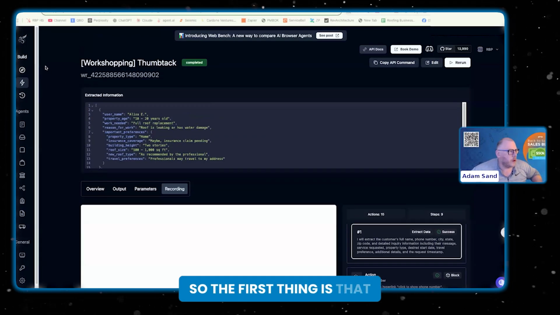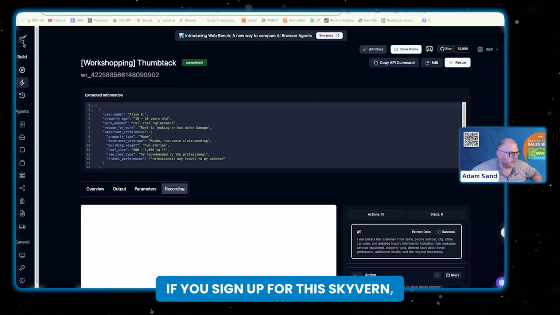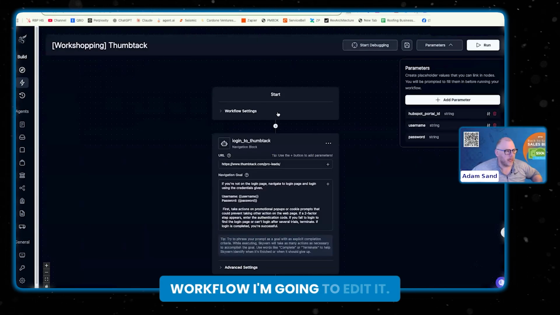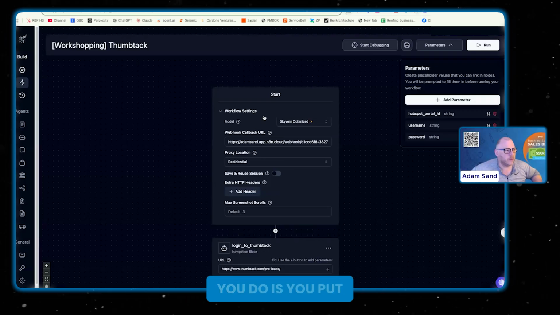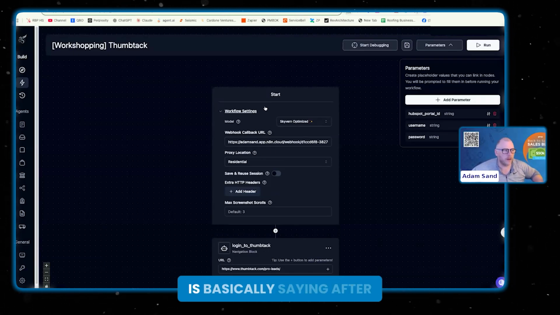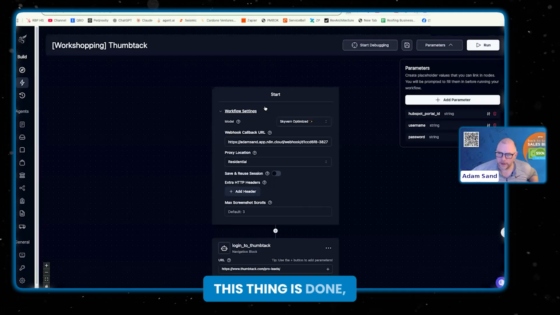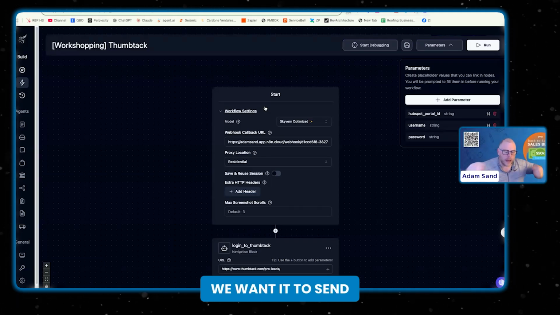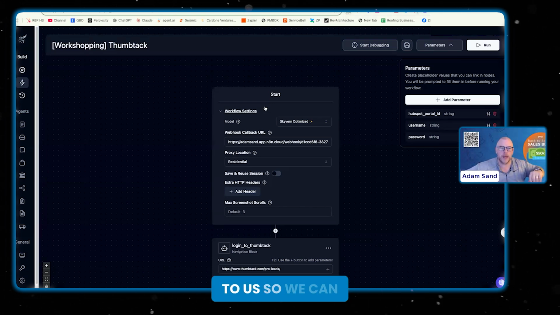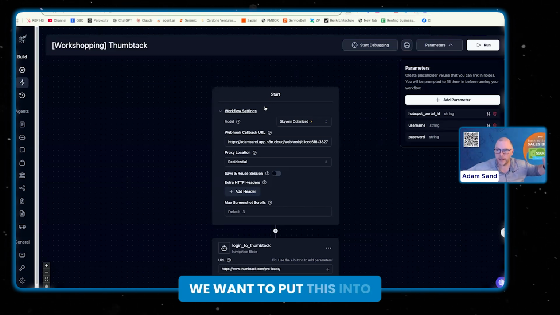So the first thing is, if you sign up for Skyvern, you can come in here and create a workflow. If I come into this workflow, I'm going to edit it. The first thing you do is put in a callback URL. A callback URL basically says that after this thing is done, we want it to send the package of details, a payload, back to us so we can do something with it. We want to put this into our CRM.